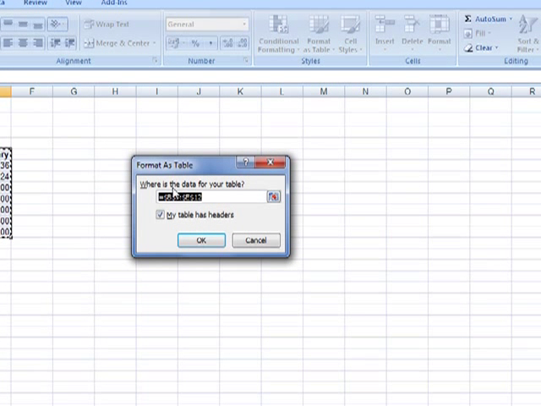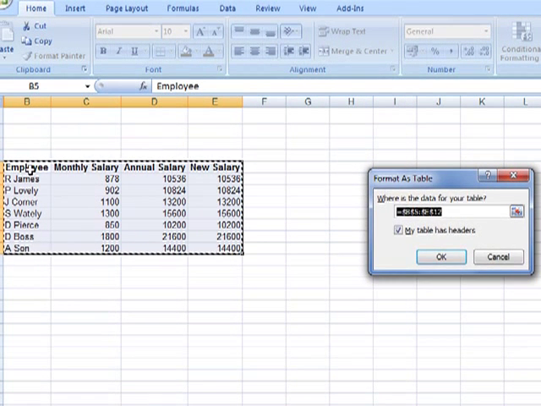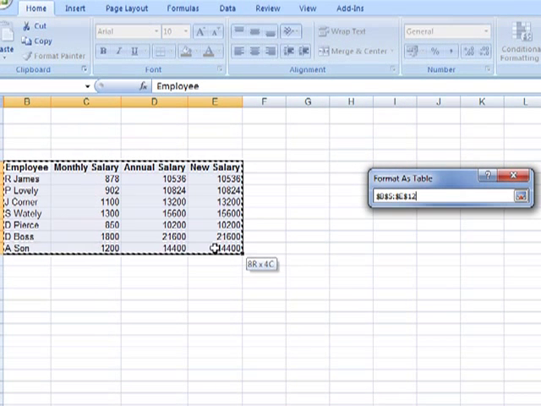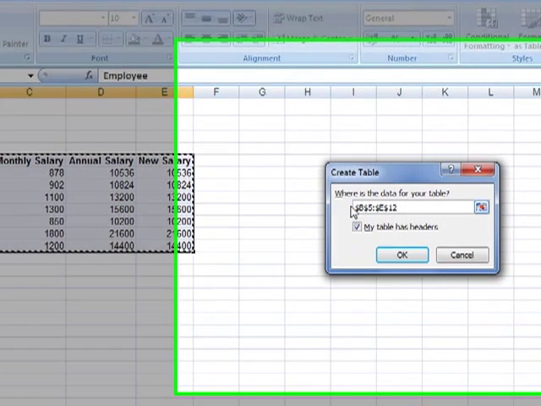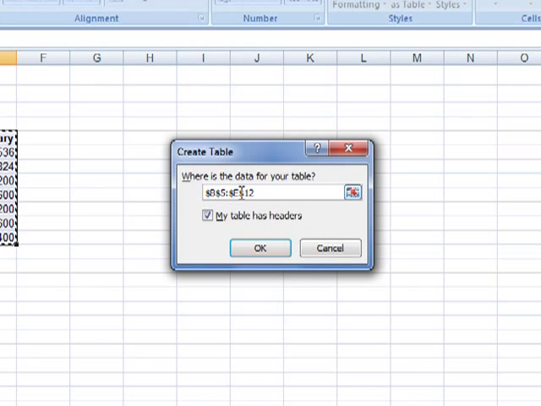Before it applies, it just wants you to confirm the cell range. It's picked it up correctly. If it doesn't, simply click and drag at this stage to put the cell range you want to work with inside this box. So you're making sure that's the cells that you want to work with, B5 to E12.